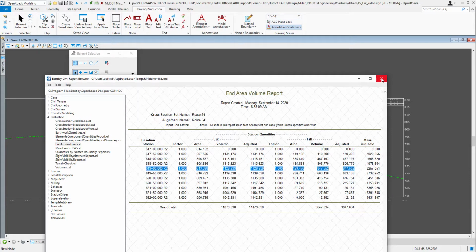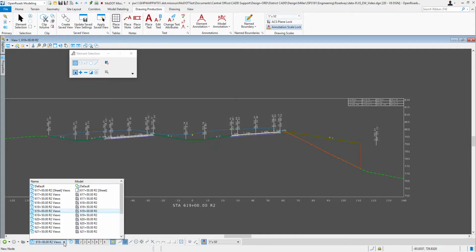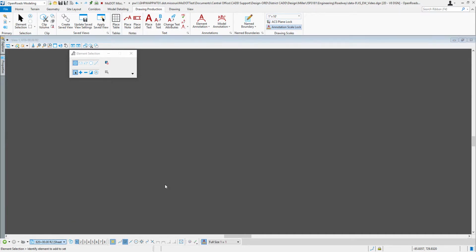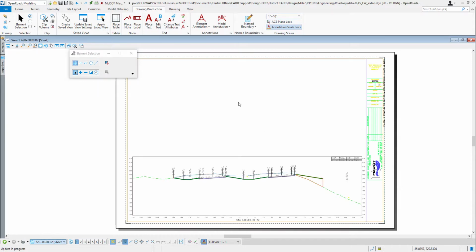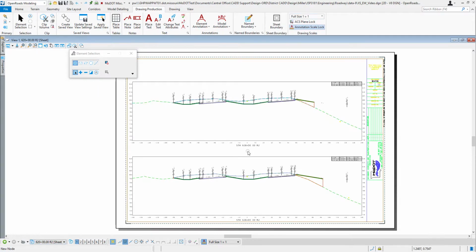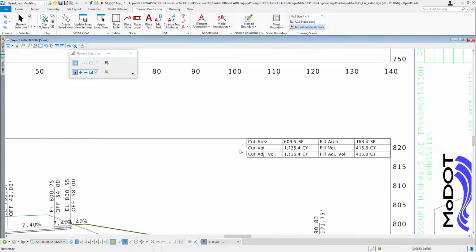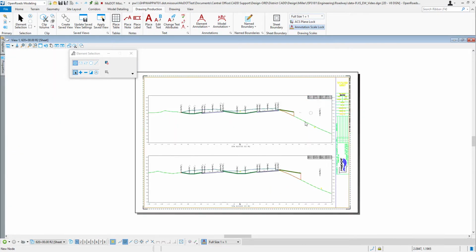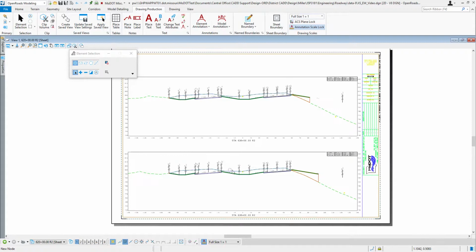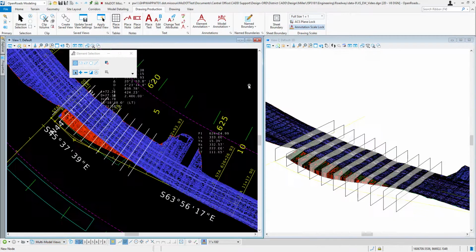So I'm going to close the report out, and I'm going to go to a sheet file so we can see how the sheets were labeled. Go to 620. So we get our 620 and our 620 plus 50. You can see that it's been annotated in the sheets as well. So that is basically how we go ahead and do it, how we calculate end area volumes in OpenRoads Designer.